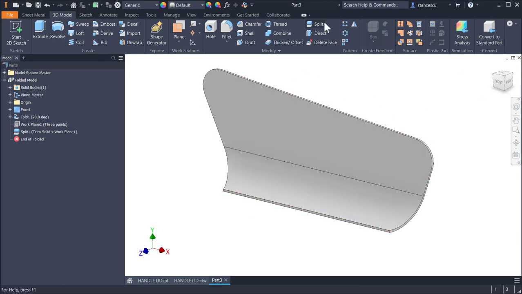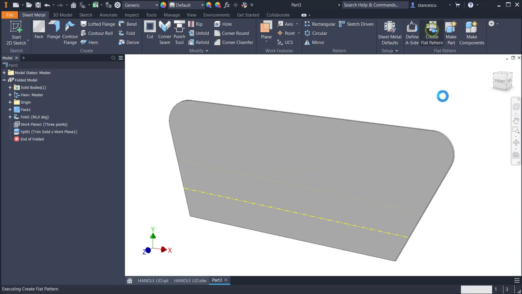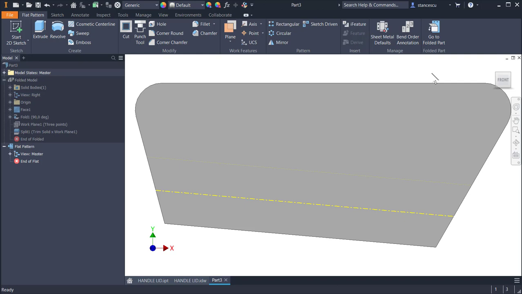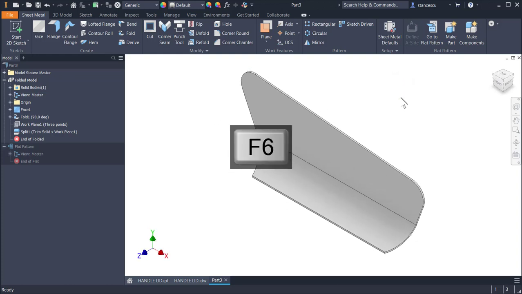I use split, which means I use something outside the sheet metal environment, but we can unfold or create flat pattern, as you can see. Yes. So Inventor accepts using other tools than the standard sheet metal tools, since it applies the unfolding.